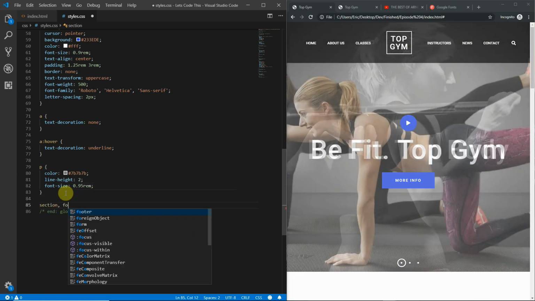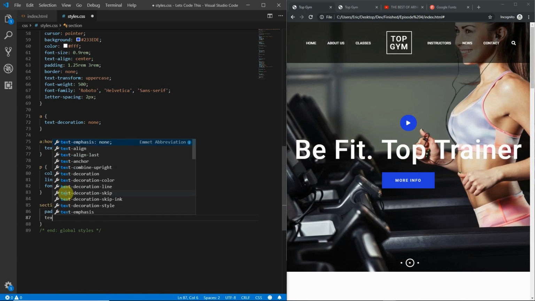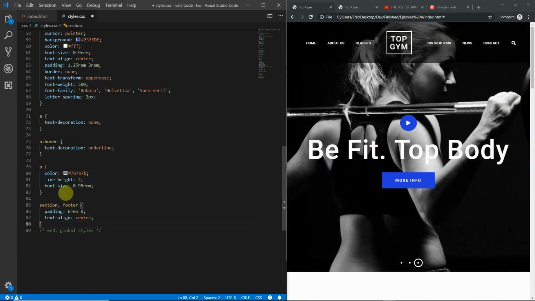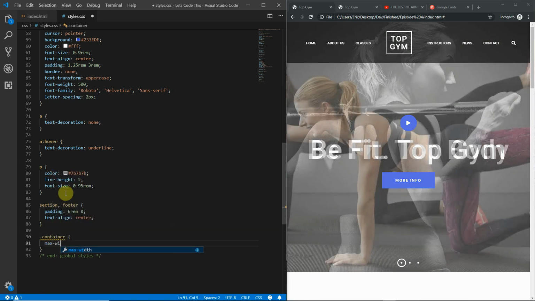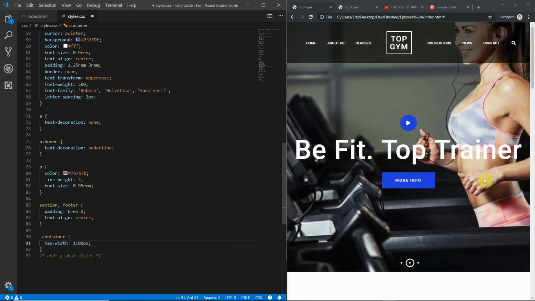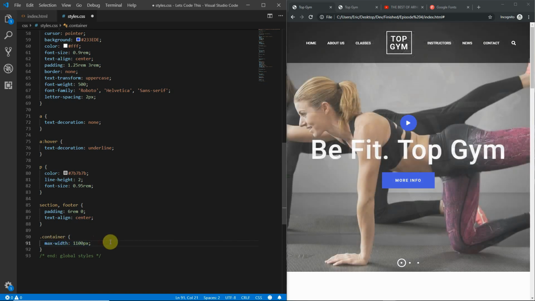Then all of our sections and our footer tags, we're going to give it some padding on the top and bottom of 6 rem and 0 on the right and the left, and we're going to center all the text and items inside of those containers. Then all of our elements with a class of container, we're going to set a max width to 1100 pixels, and that just kind of ensures on very large screens that our web page won't expand very wide horizontally, and then everything will look stretched and terrible. So we're going to set a max width of 1100 pixels.